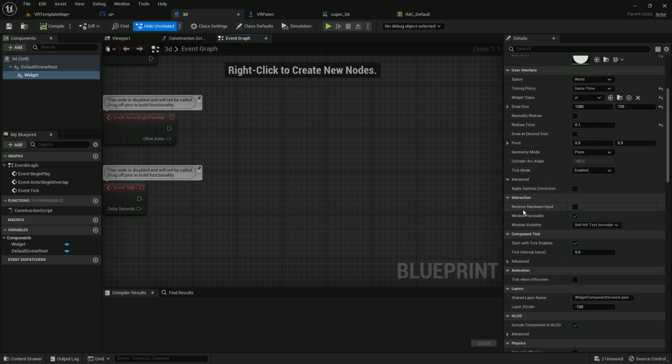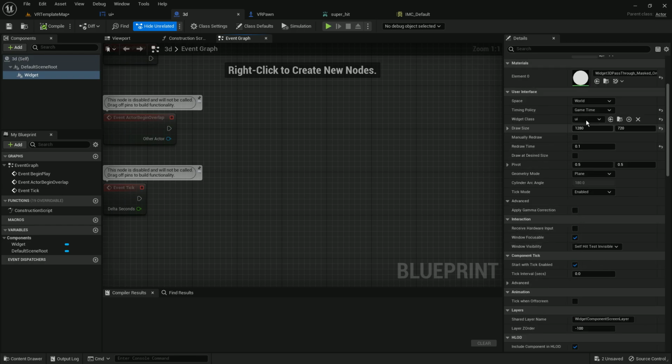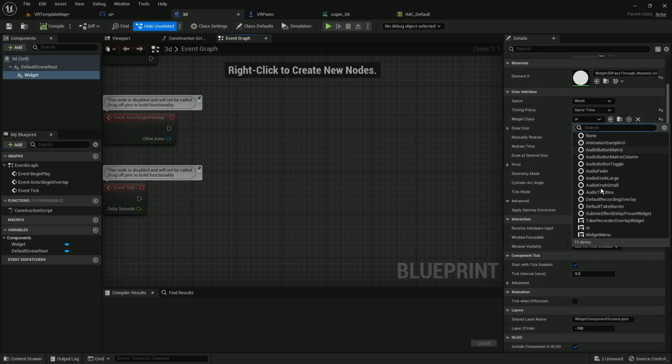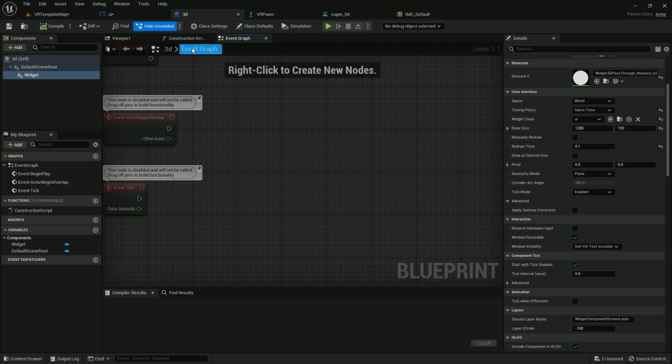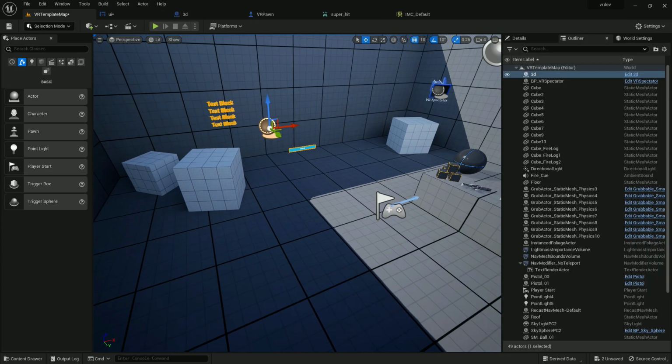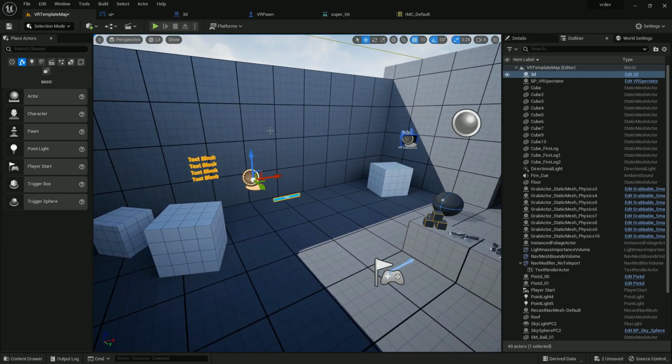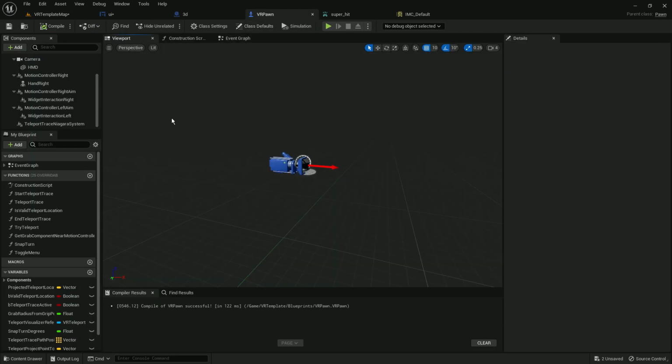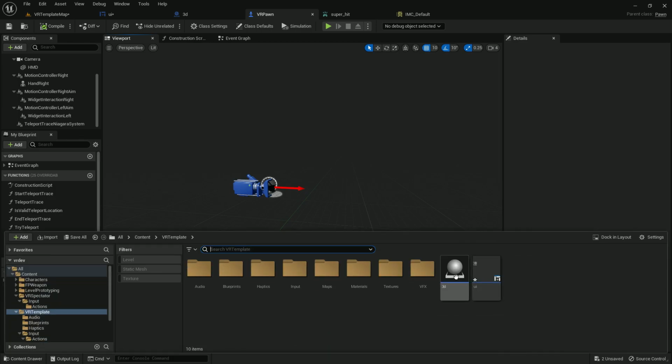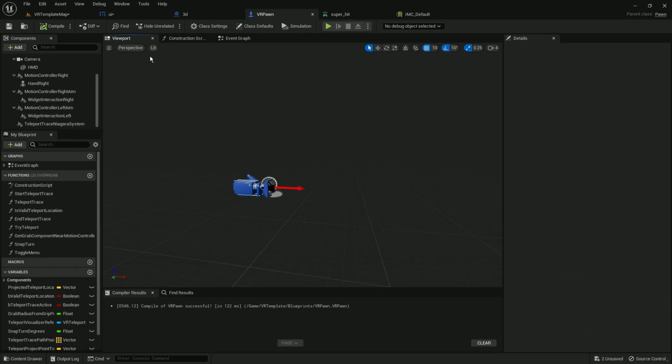You don't even need to enable receive hardware input. But make sure that in the UI class you select your UI, otherwise it will never display. Once it's done, you can drag and drop your UI into your world. And if you want to use that UI with your hand, you can simply grab it and drag and drop it onto the left hand or right hand. It will work from there also, so there's no issue.